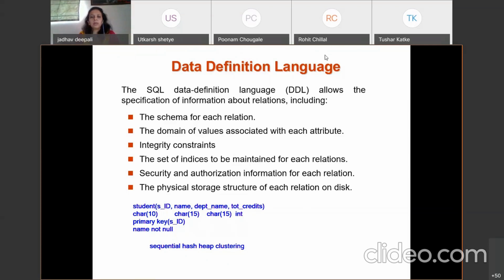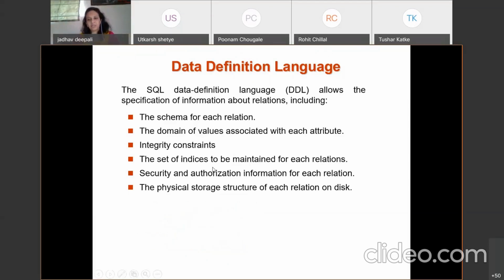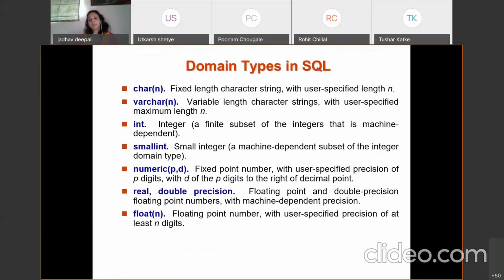Okay. Now we move towards the next part of SQL, the first command of data definition language. Before that, the domain types in SQL, meaning character, integer. What are the different domain types used in SQL?